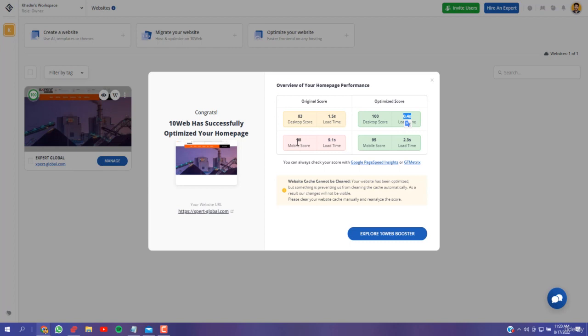And these are the stats from Google PageSpeed Insights. Okay, these are not stats by 10Web. And before, the mobile score was 38 and now it's 95, and that's all for free. And the load time was 9.1 seconds and now it's 2.3 seconds. And as they are telling, website cache cannot be cleared, so you might have to contact your hosting to clear the cache, and then you would get that website speed.